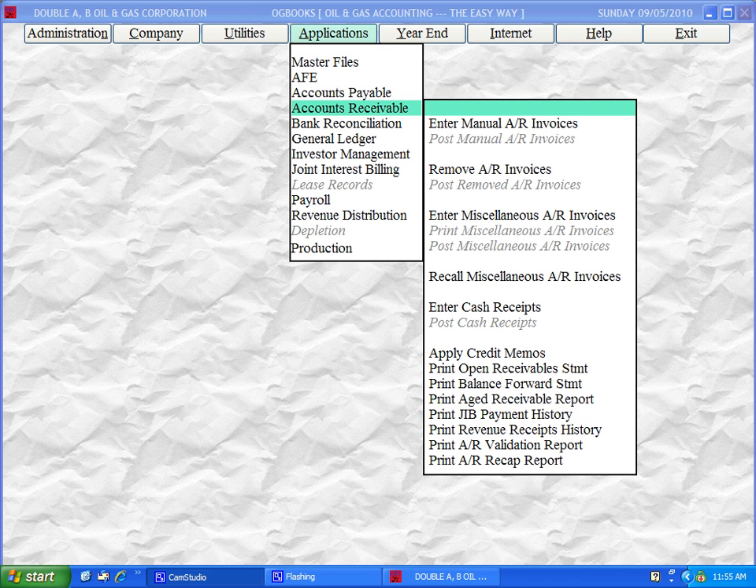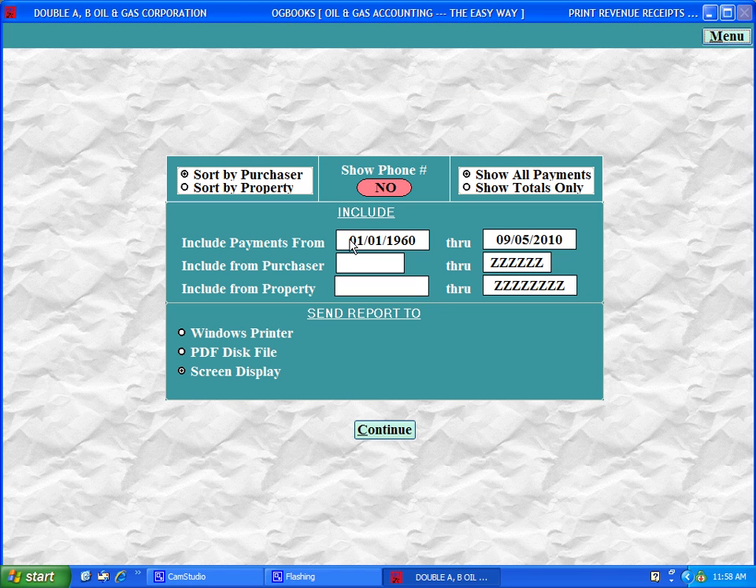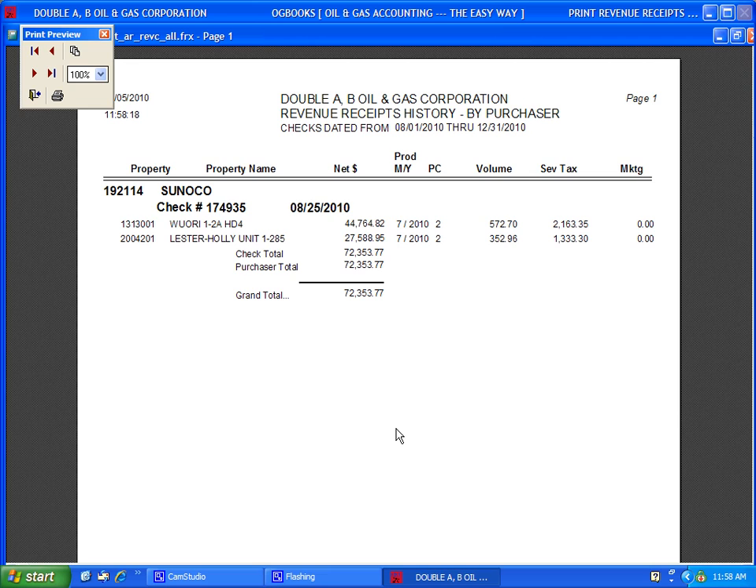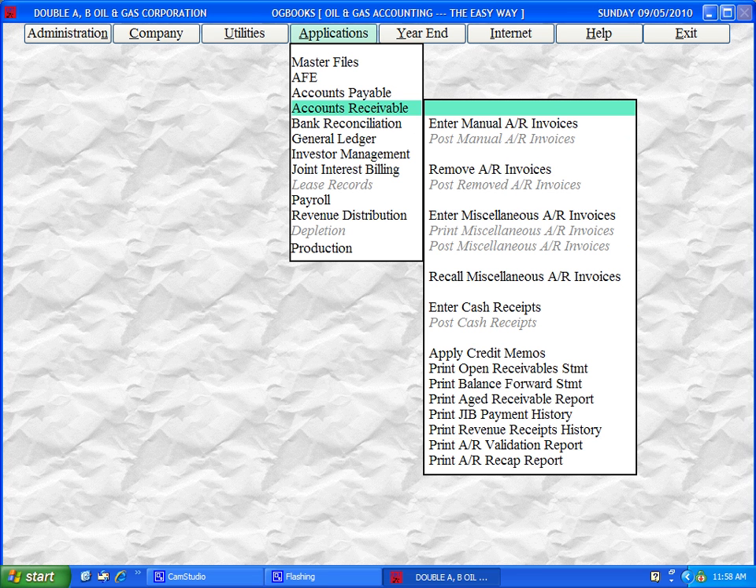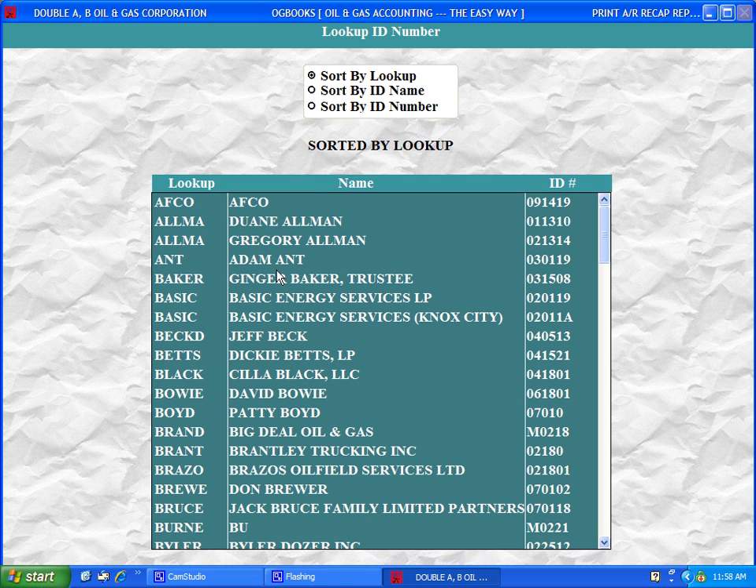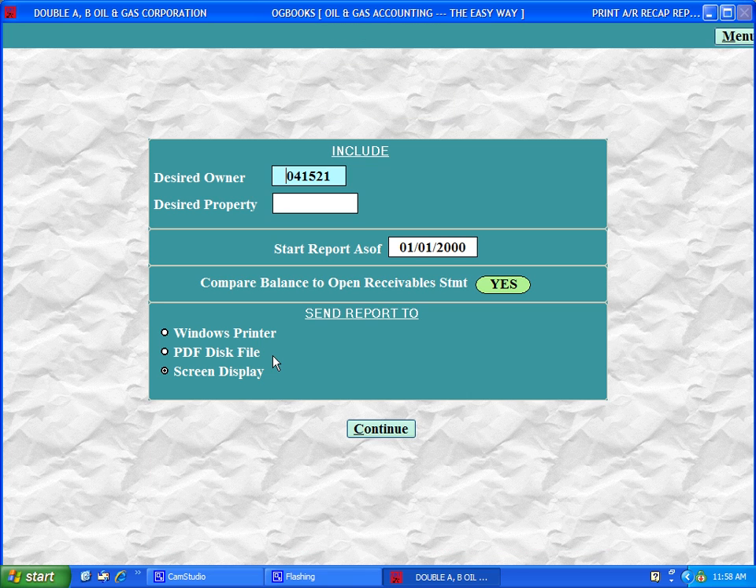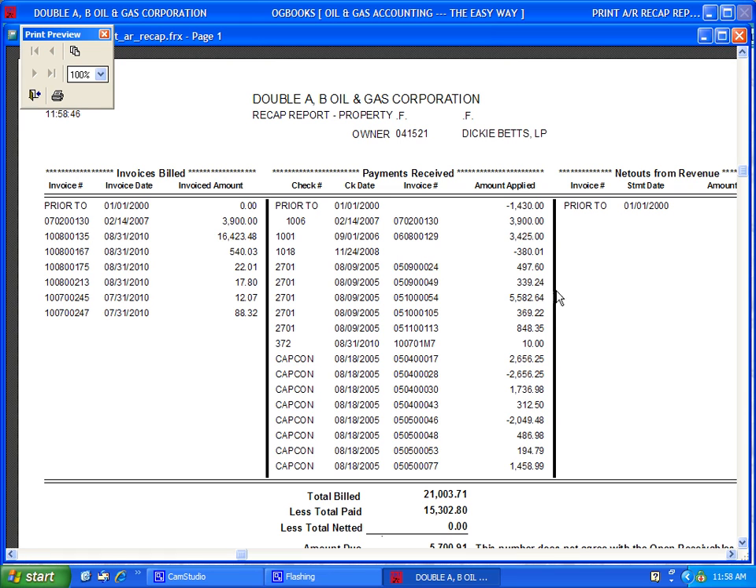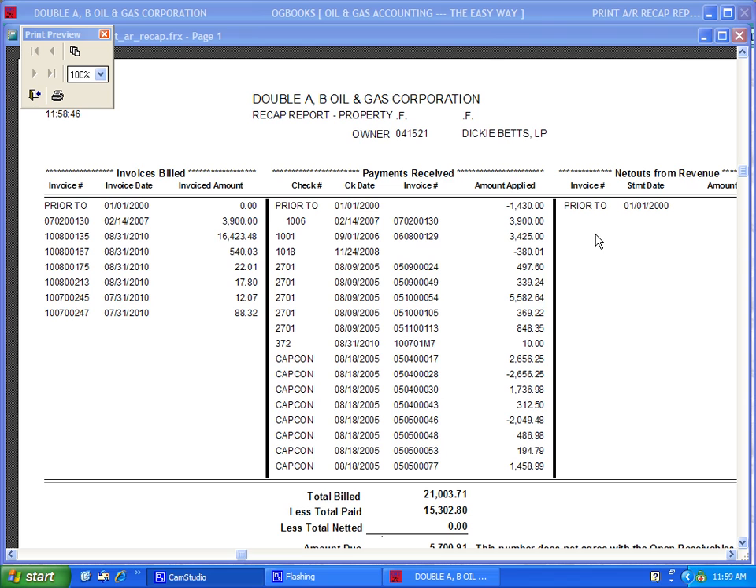We've already looked at the aged receivable revenue receipts history. AR Recap Report. This report shows detail and summary history of invoices billed, payments received, and the revenues applied for each owner.